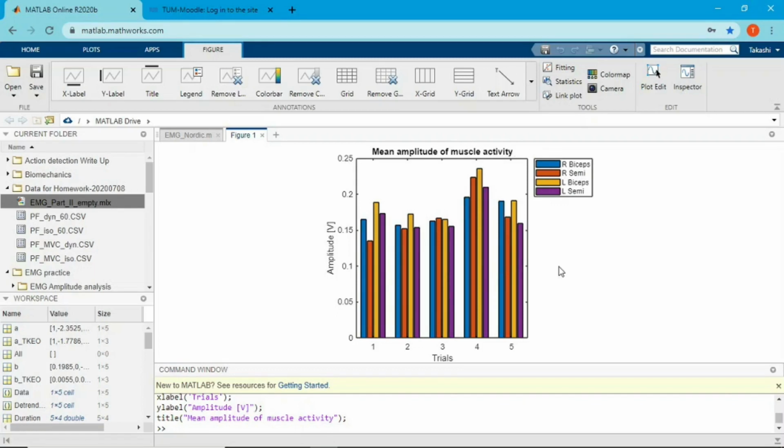Then I tried to find a pattern across trials, but it seems like trial 4 is the highest in amplitude across all trials. But other than that, it's kinda tough to see a pattern across trials. And again, I cannot compare one muscle with another muscle or one trial with another trial without doing normalization. But this is just the mean amplitude of muscle activity in EMG.